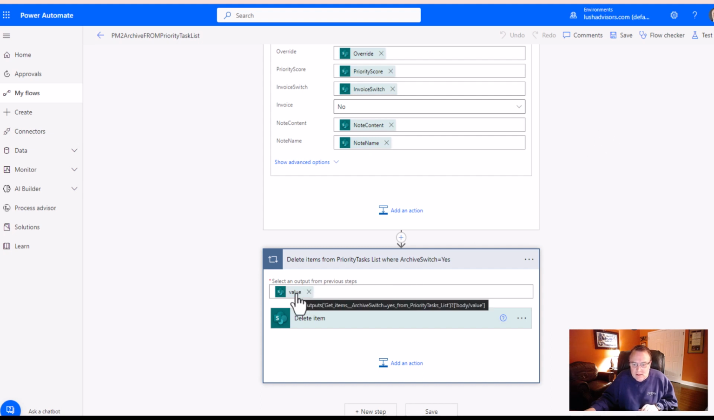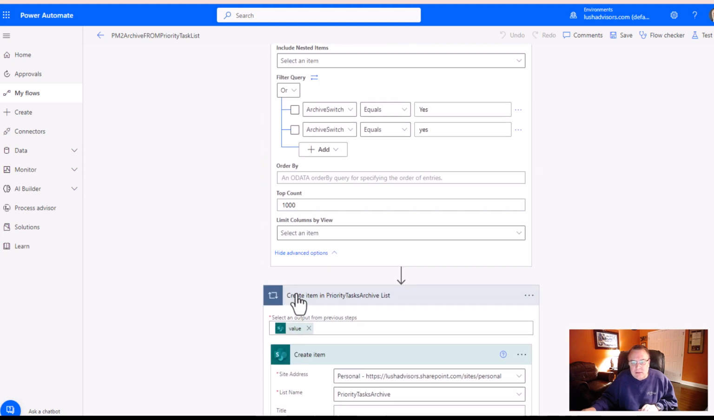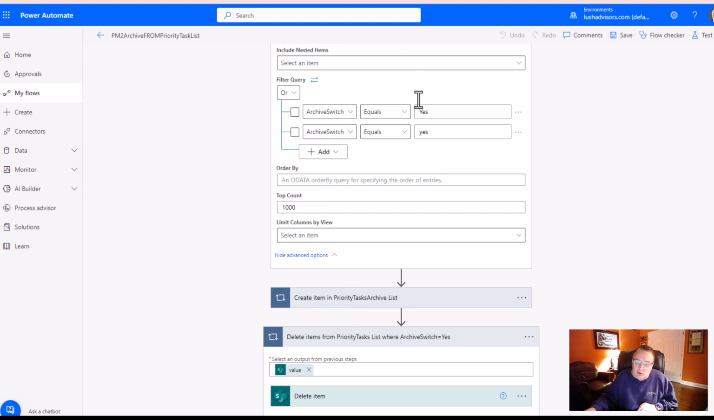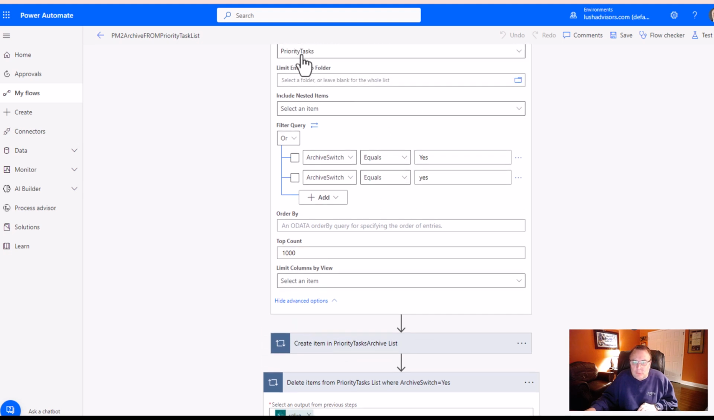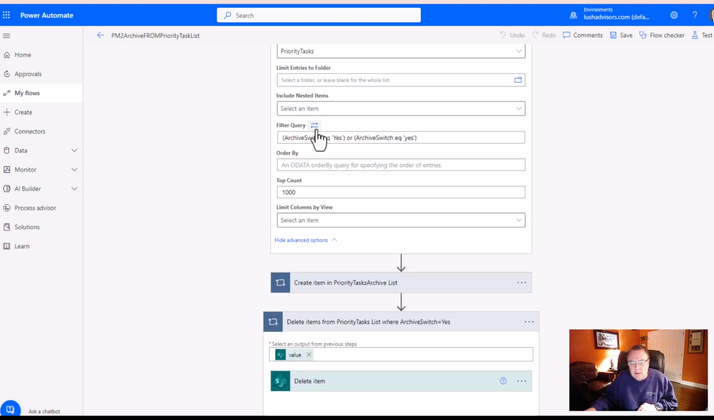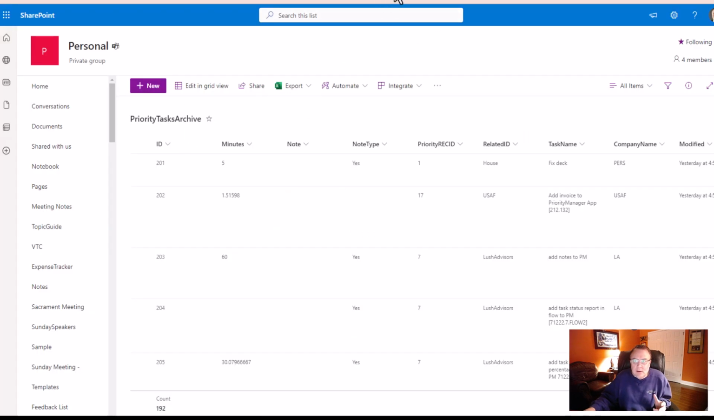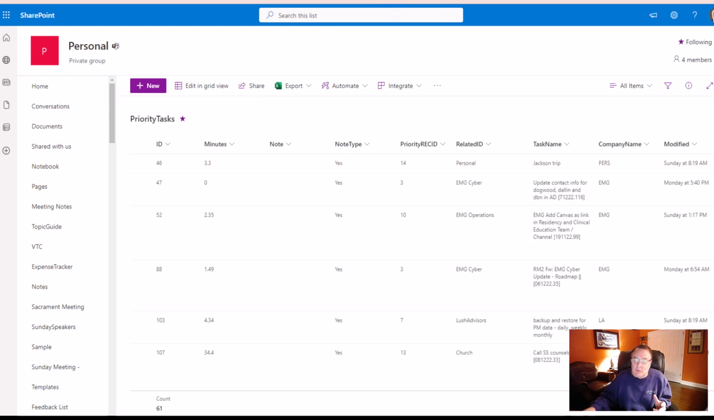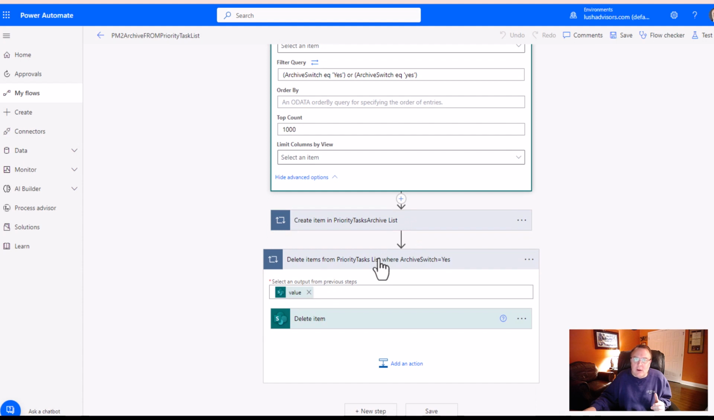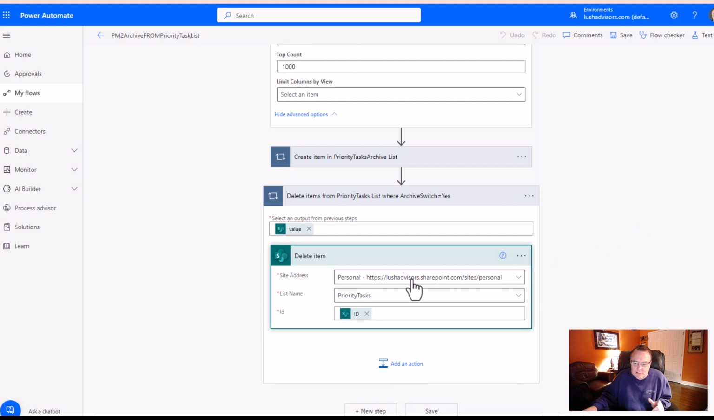Now, once you do that, I want to go back into there. Notice the value is still on the archive switch equals yes. So that means that in this loop here, I'm using this value. So whatever data I'm pulling from priority tasks that meets this filter query, and for those of you who want to look at it in text, there it is. Whatever meets that filter query, that is the output that I'm going to create items in my archive list, and I'm going to delete the items from my priority task list. Now I know it's a little unnerving to delete items in your primary list. Just be careful. But here I'm just pulling this again from my get items, and then I'm just going to run a delete, and this ID is coming from that get items list.